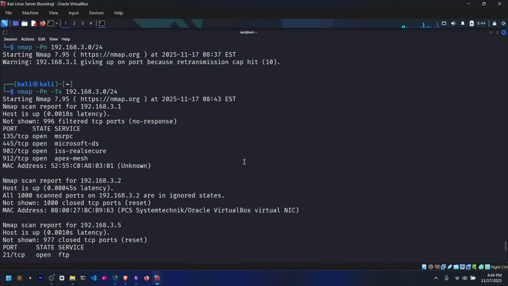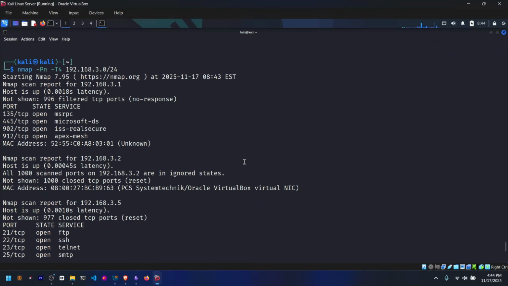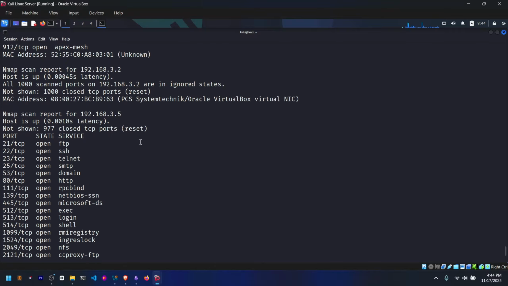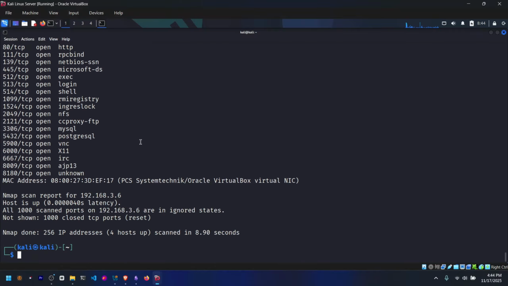So I needed to speed up this type of scan because it was taking longer. So I added the option for timing. Okay, I said 4. I added the option for timing, 4 seconds. Then I was able to get the results that I wanted here.